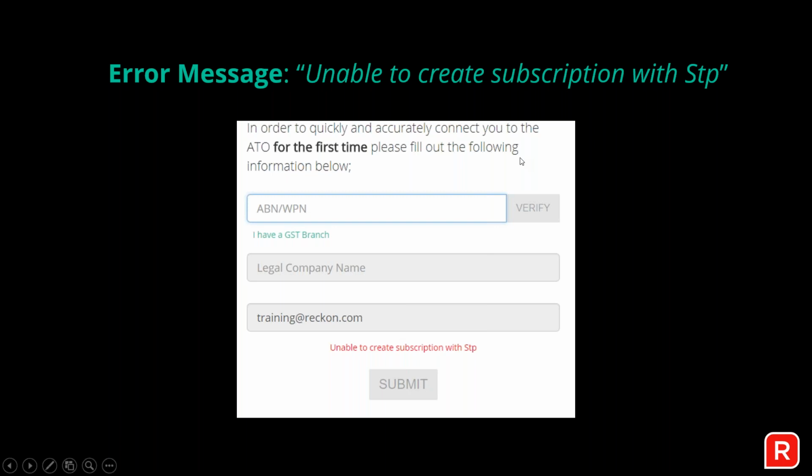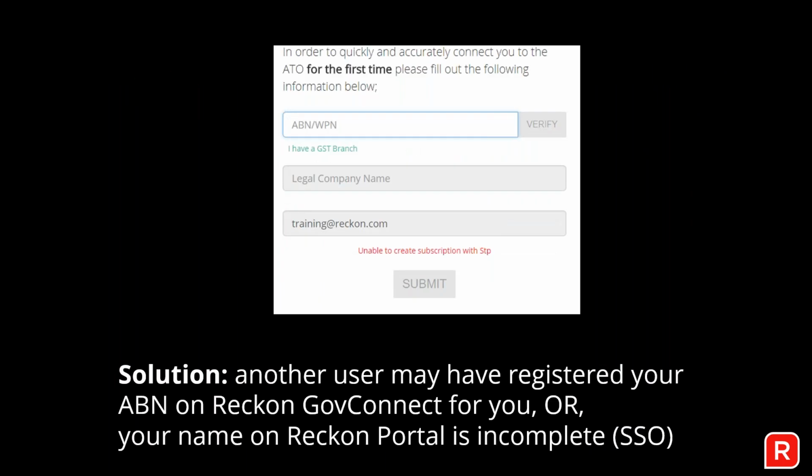When you're creating your STP entity, you might come across the message, unable to create subscription with STP. What that's referring to, there could be two things. One, it could be that the ABN number has already been used on the Reckon system. Our system will not allow you to create two STP entities for the one ABN number. So it may have already been created by another person, or that may have been created in error. Maybe you were just testing it out and didn't realize you had gone that far to actually creating it. You may have to revoke that so that you can create the new one as you want it.